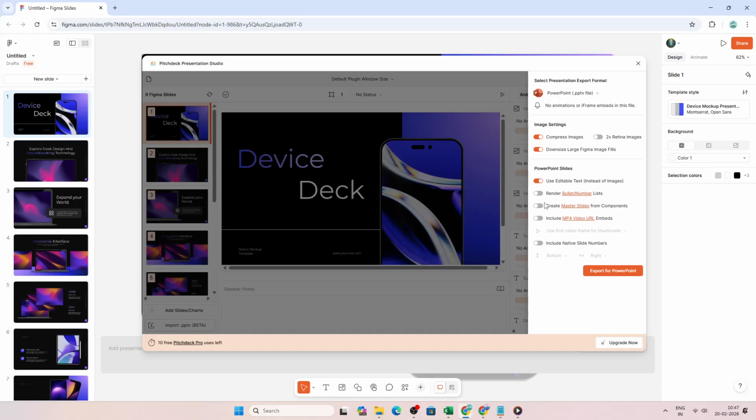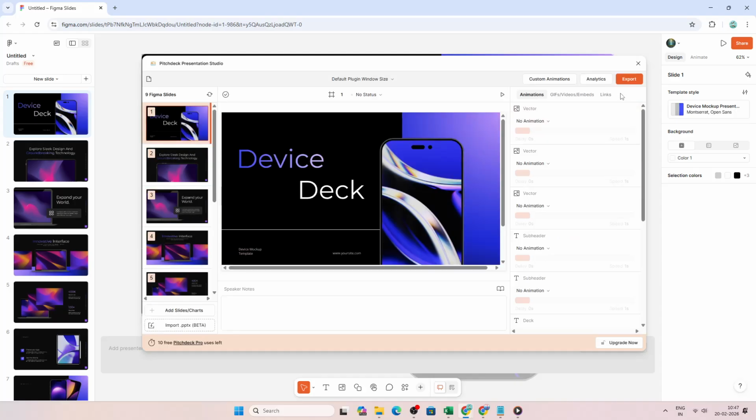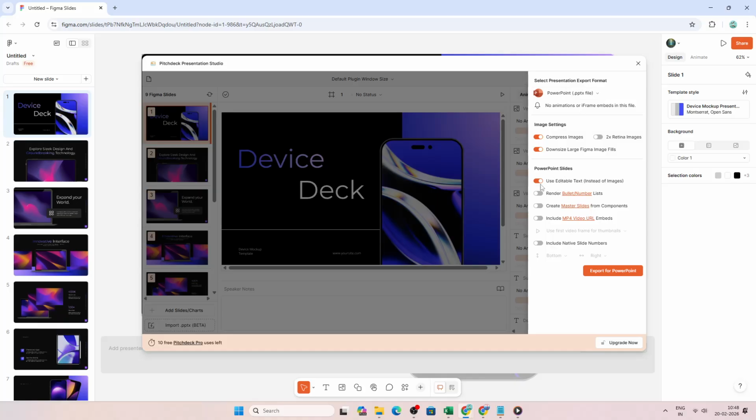If available, enable the beta option for editable text. This keeps text layers live in PowerPoint so you can tweak copy, adjust sizes, and respect brand fonts without redoing slides. If it's off, text may be rasterized into images, which limits editing.